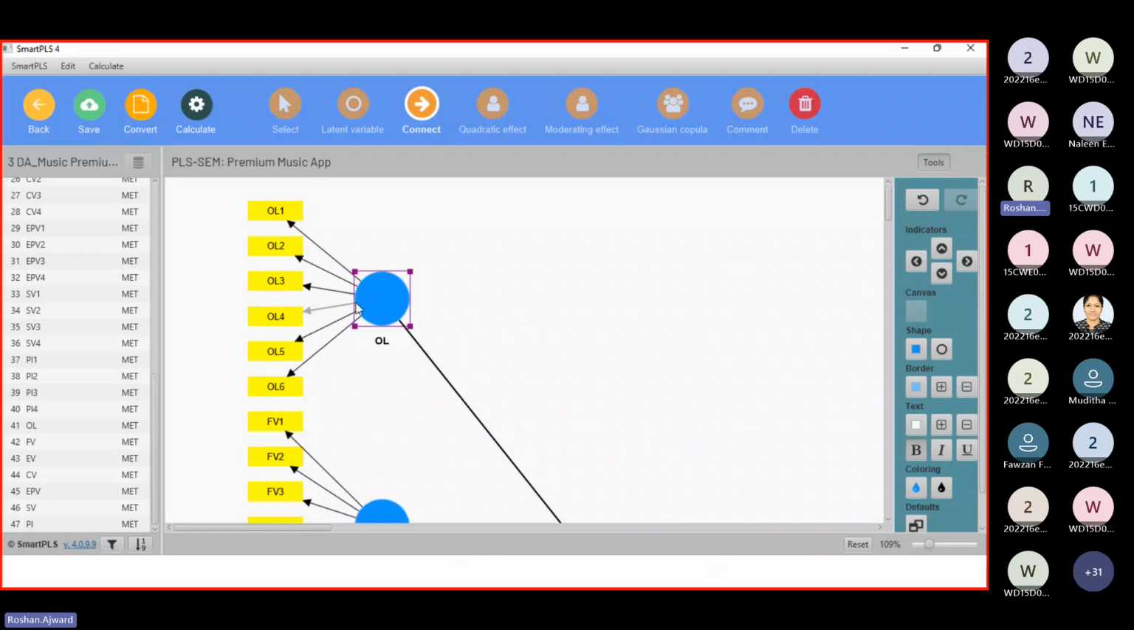So now what we can do is, now we'll try to understand certain things. Now this opinion leadership, 1, 2, 3, 4, 5, 6, likewise there are sub questions, which we call indicators. Now you can see the arrows are pointing towards these indicators. This means these indicators are reflecting opinion leadership.